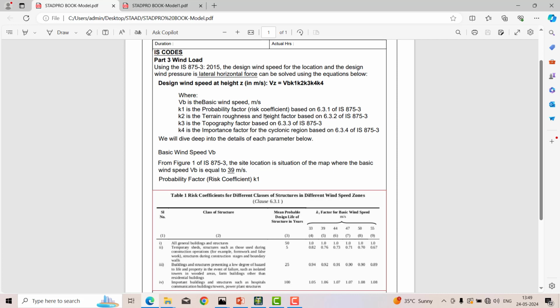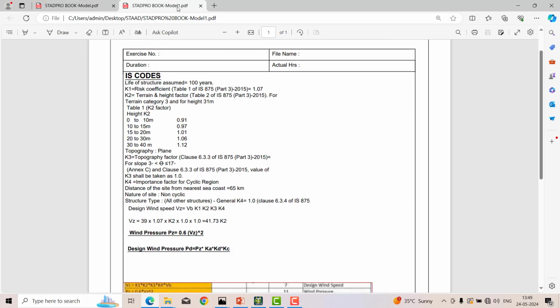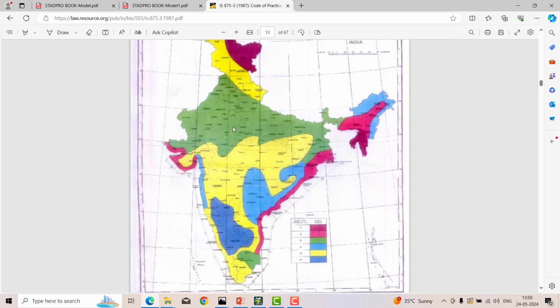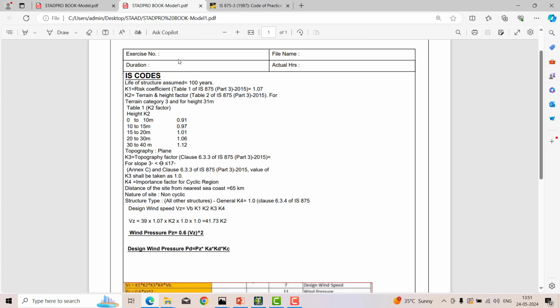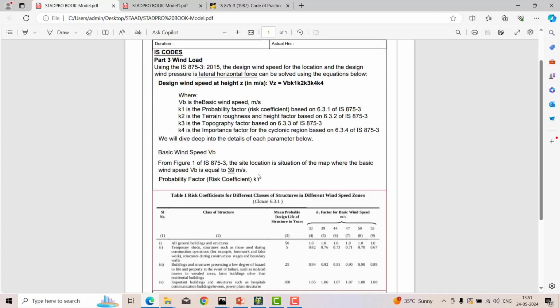Like this, you just go through the factors in the IS code. Basic wind speed Vb we got from the code, the value is 39. Here you can open the IS code and see the India map. Depending on the location of the project, identify the color of the location where the project is, and then get the value 39. I am just going with Pune. The value is 39 meters per second.